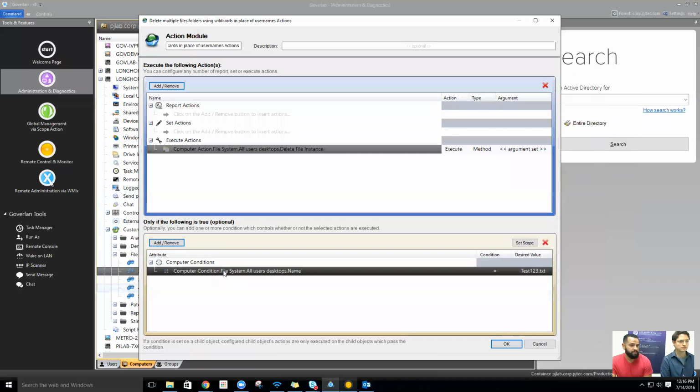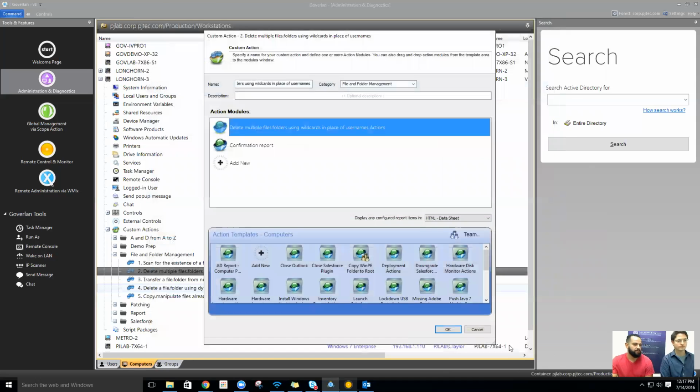And then down here, we simply specify what instance we want it to delete. And it's somewhat the same again with the condition. It's the same exact condition. Computer system, file system, all user desktop name is equal to test123.text.